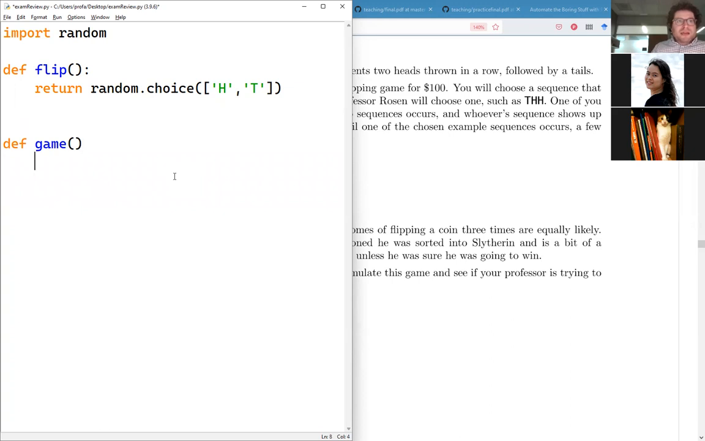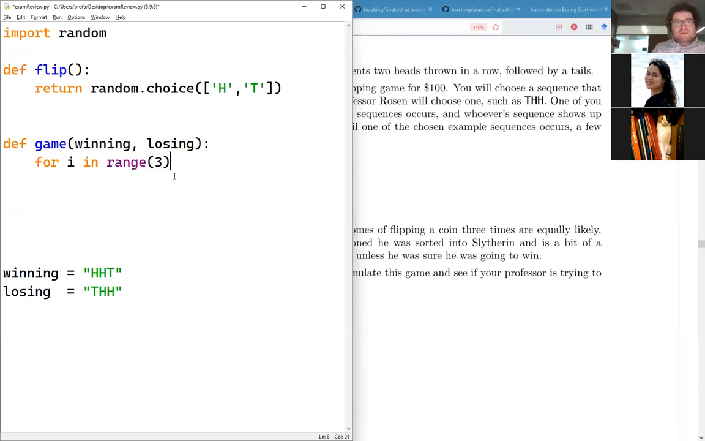So let's go ahead and do winning. And let's make it so that we can change this game and see stuff later on, possibly. So winning, losing. It doesn't matter where these are. So now that I've passed them in, all right. For i in range 3. So we have to do at least 3 flips, right? We have to do at least 3 flips because a winning sequence is 3 long. So I'm going to go ahead and do that.